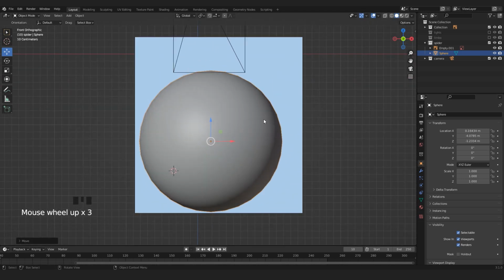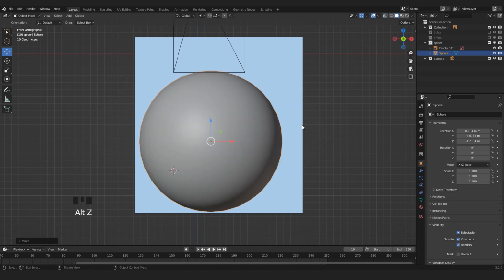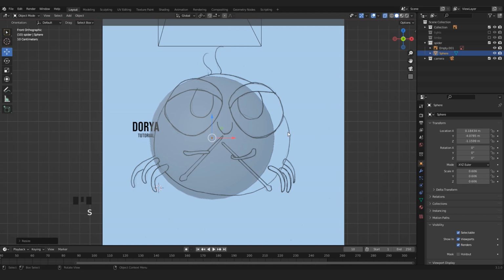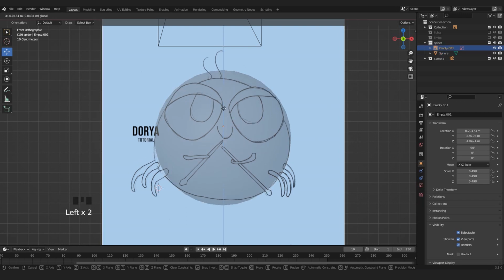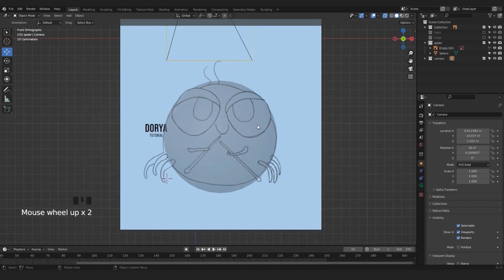Remember that you can go into X-ray view by pressing here or pressing Alt Z. Okay? Now you can see through your mesh. I roughly position my sphere here. I'm gonna disable selection for my reference image, and like this I don't risk to move it by error.